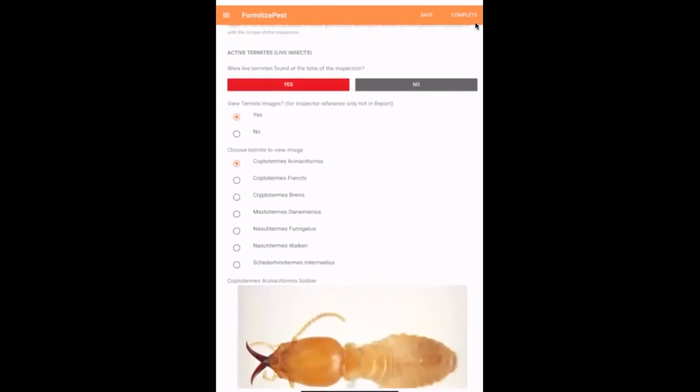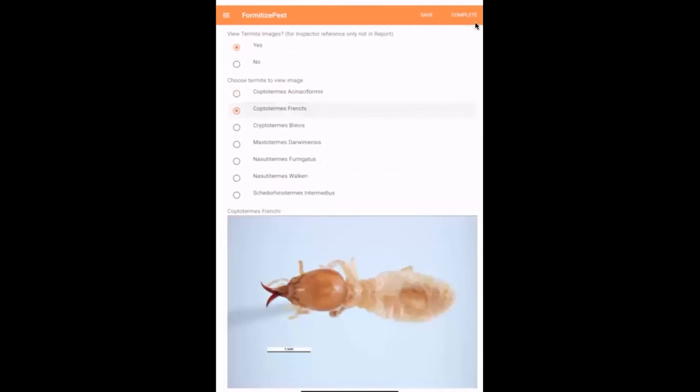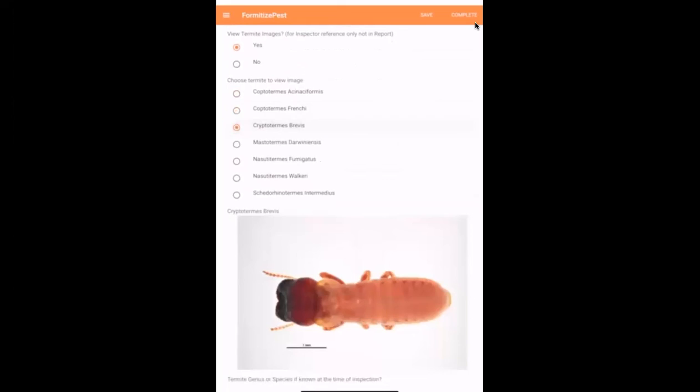This section is actually really cool, especially for training purposes, or if it is someone who might be new to the industry. What you can do is there's a question here asking if you're wanting to view the termite images. So you can select yes, you can choose between the different species that it's showing here and just see a quick photo of what they actually look like to help you identify the species that you have found on site.